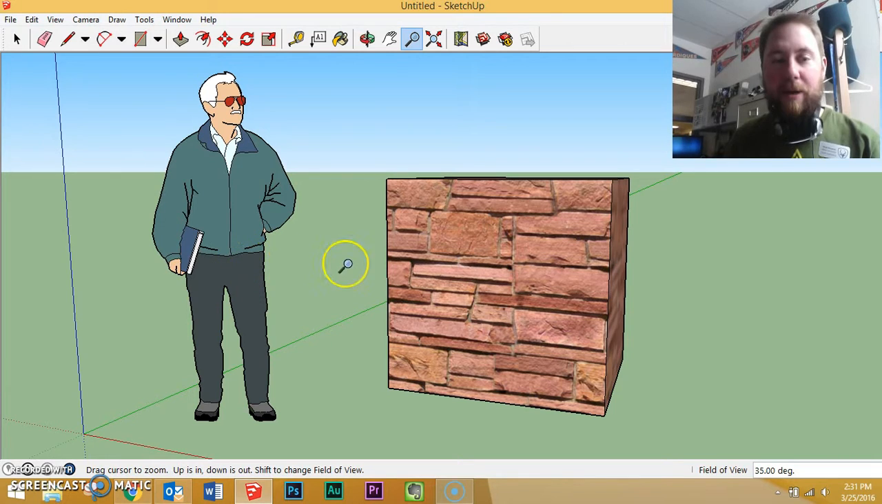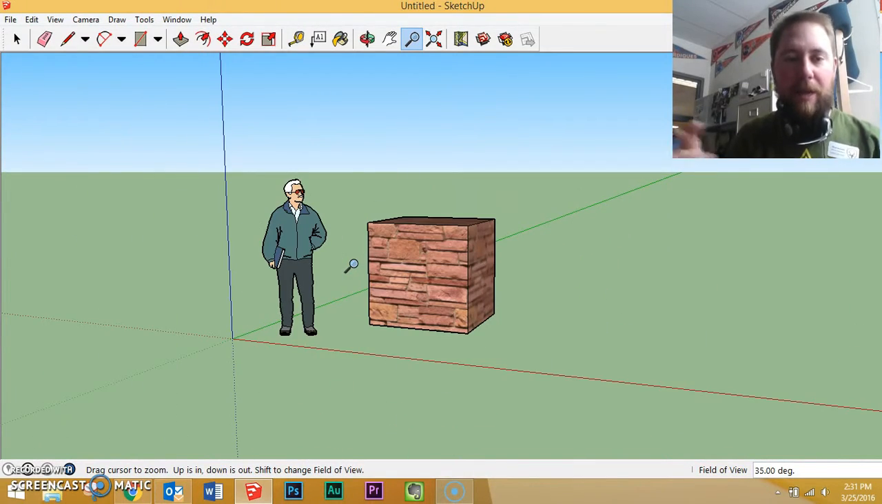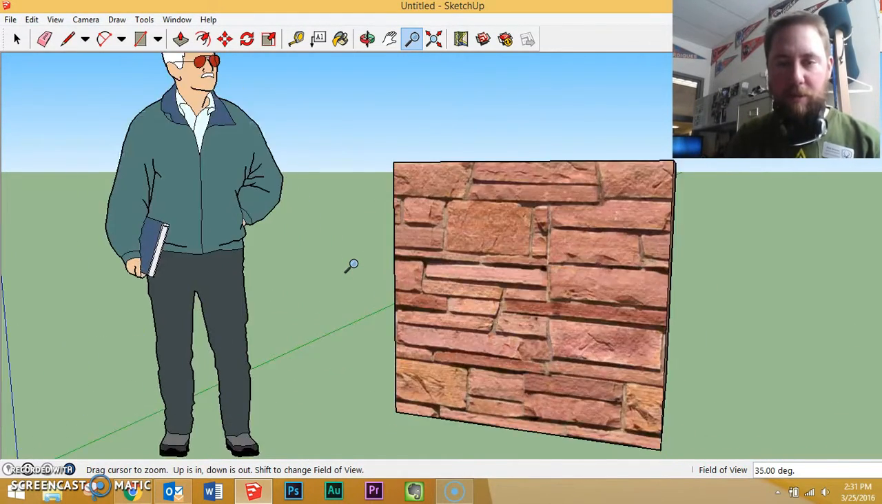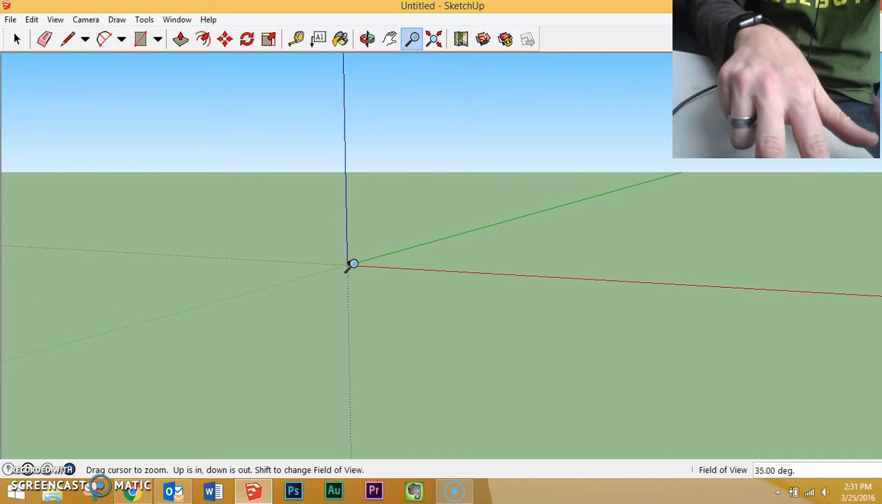If you don't have a mouse with you and you need to use your touchpad, use two fingers on your touchpad and pull in and out, and that'll zoom for you as well. That's what I just did. Two fingers in and out.